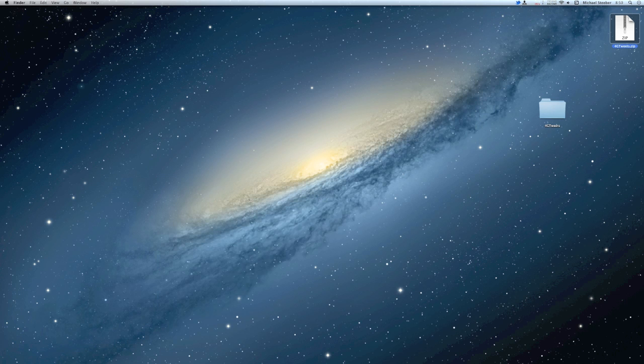There's how to make working with zipped files in OS X a little bit less painful. Hopefully this helped you out.